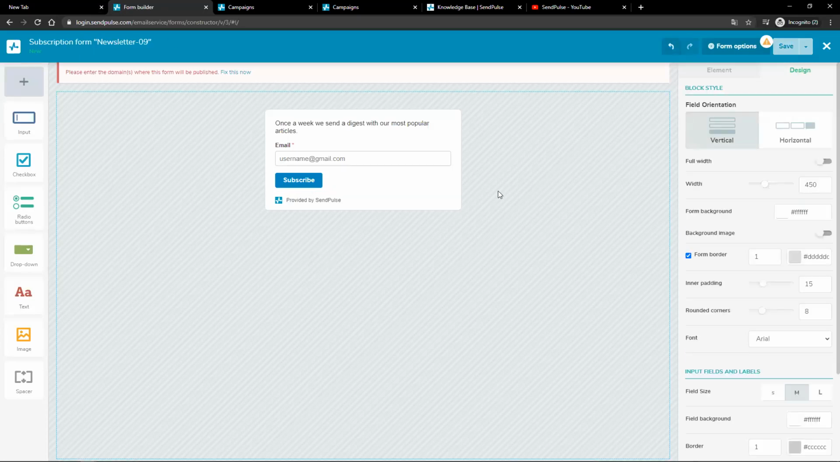So once you open up your mail list, your subscription form builder, you see this beautiful setup. On the left pane here, you have all your elements which you can use to create a form. On the right here, you have all the characteristics of the elements, or you can edit such elements right here.